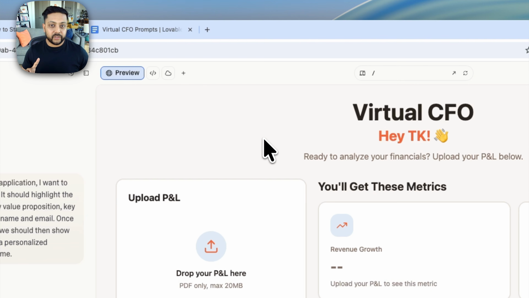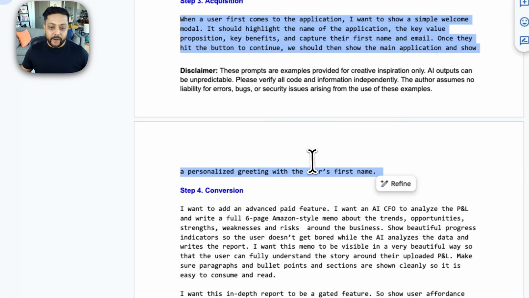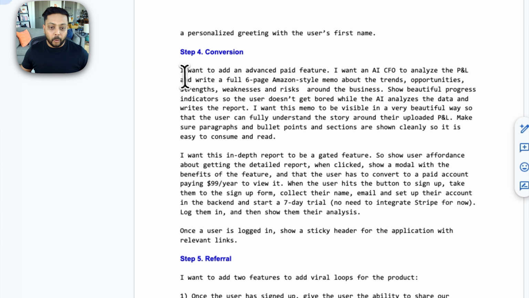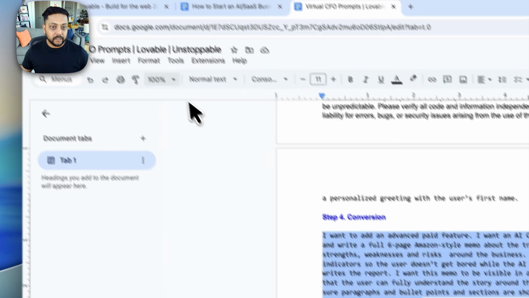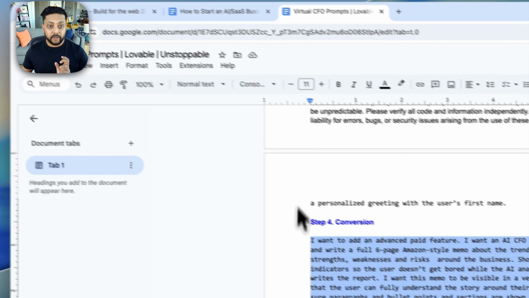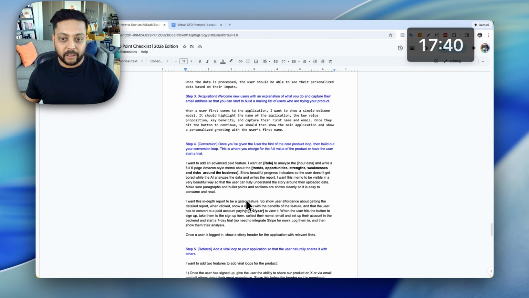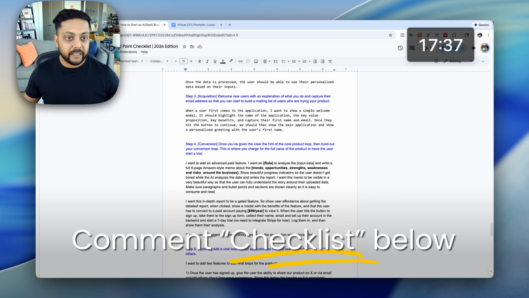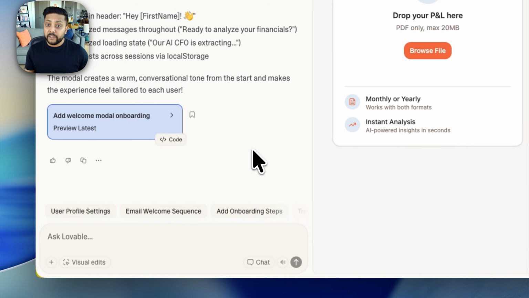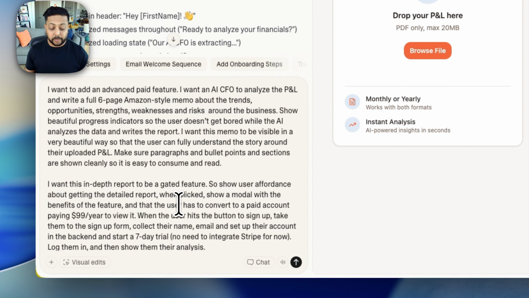So we got 17 minutes to go, 18 minutes. I'll take the extra minute. Now we go to step number 4. Step number 4 is where we add the conversion moment. And again, all these prompts are actually there for you as templates inside of the 10-point checklist. So just put checklist in the comments and you'll get a copy of it. And then I'll also include the example for the virtual CFO as well. So I'm going to paste this in for step number 4. I'll explain what it is.